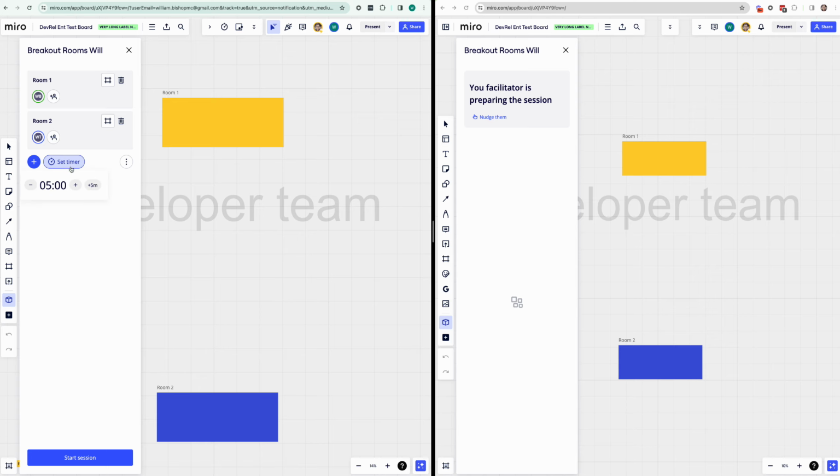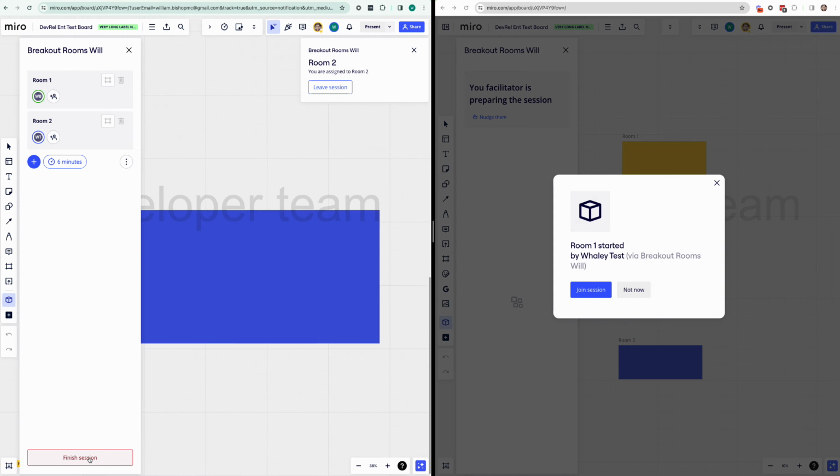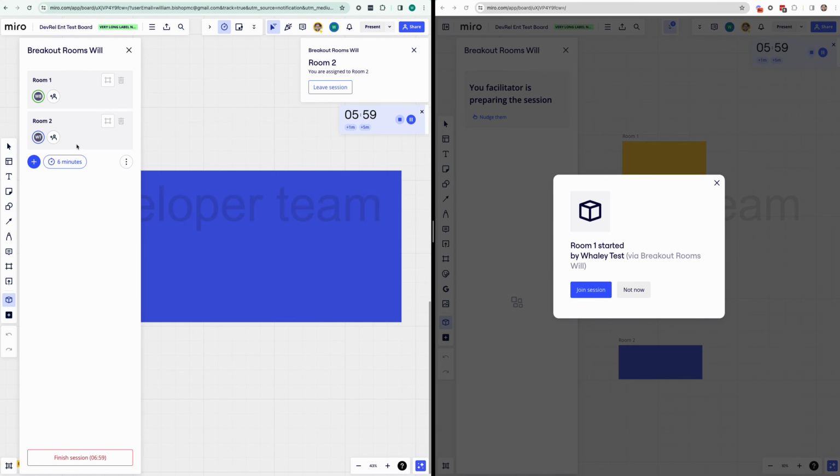So I'm going to set a timer. We'll set it for maybe 6 minutes. And I'm going to click start session as the facilitator. This immediately brings me to room 2 where I've been assigned. And then on the right hand side, you see the participant view, and we have information about who started the facilitation session and which room I've been assigned to. This is a great example of how you could have a participant view on the right hand side and the facilitator view on the left hand side.